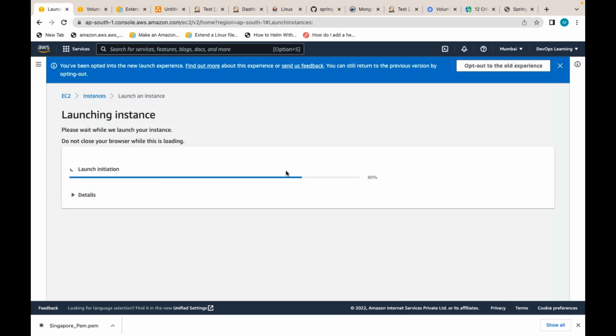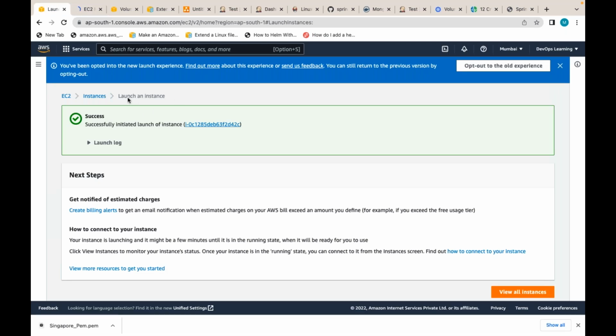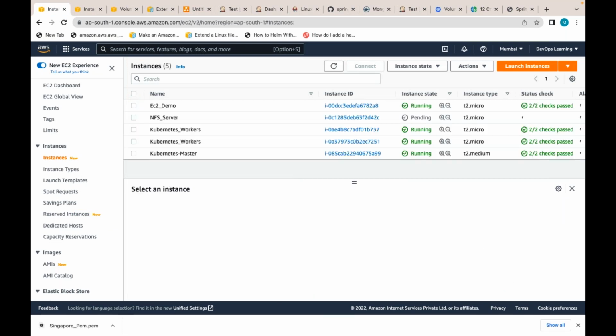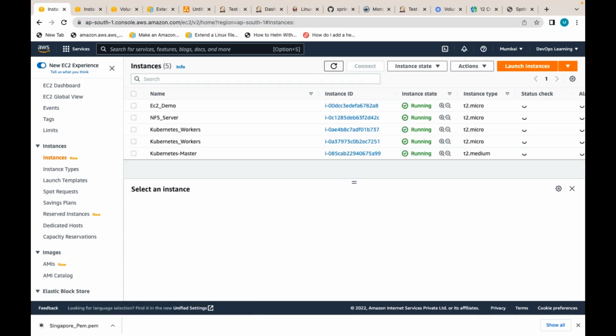Then can I install NFS, network file system? Can I configure my NFS shares manually here? Because this is not a managed service. You are just using infrastructure. On top of that infrastructure, can I configure whatever software I need, like NFS, and create NFS shares here? Yes. So once this server is ready, let me connect to this NFS server.